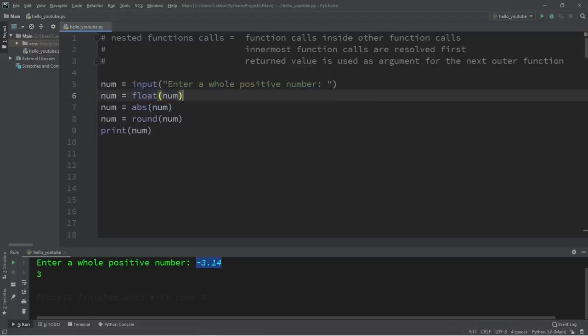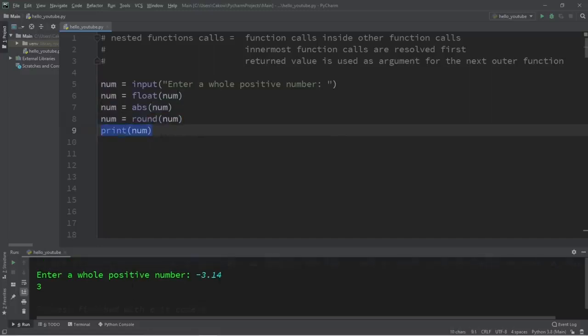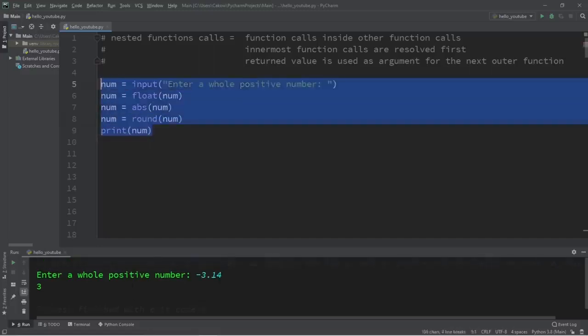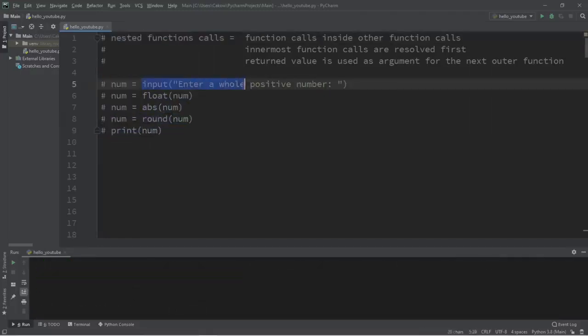When you accept user input, I will find the absolute value of num and then round it to the nearest whole number and then print the value. So we can actually do this using fewer lines of code with nested function calls. Let's start with the first function, which will be accepting some user input, the input function. This will be in the very center of our nested function calls.